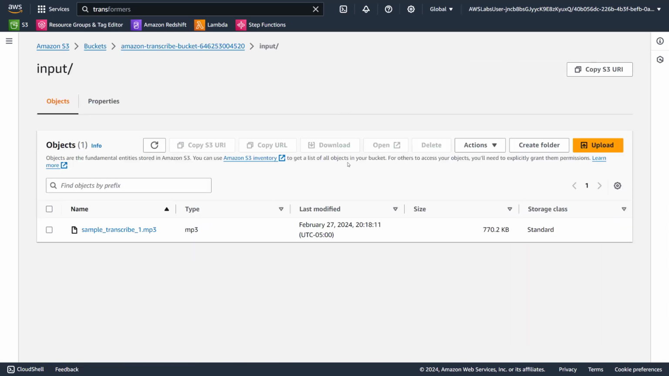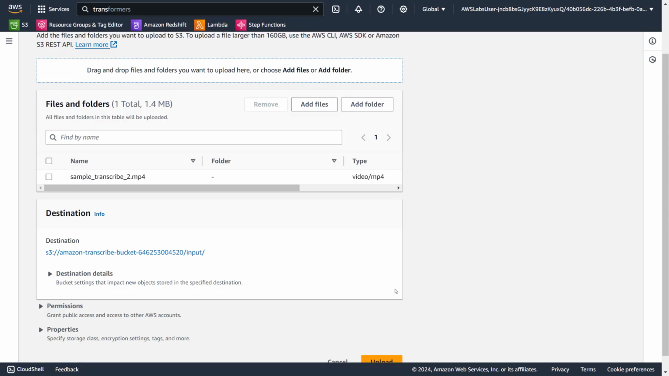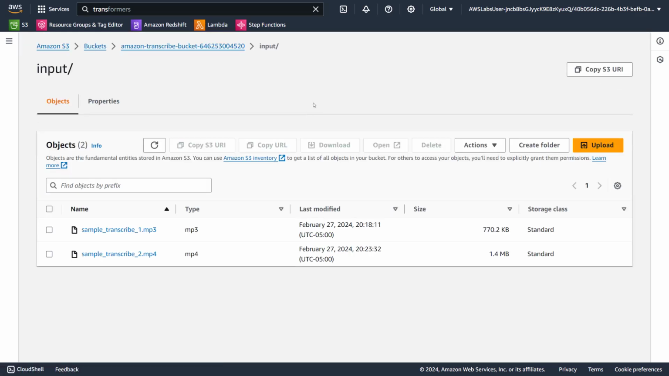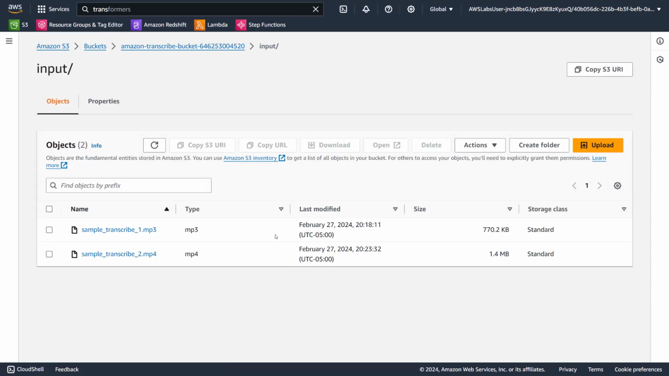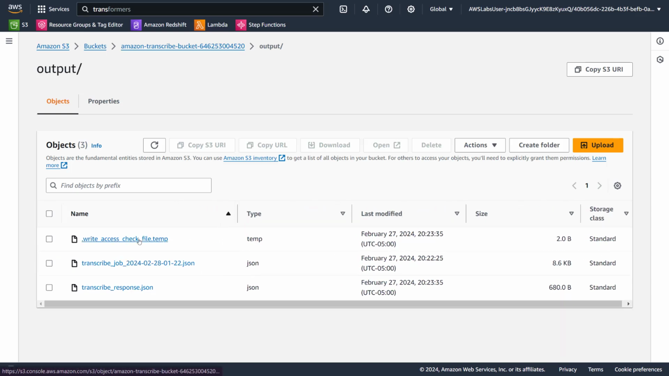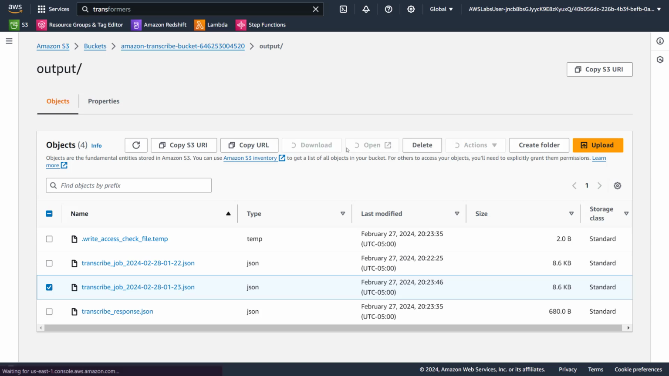Now let's go to here, upload, select a file. Okay, I have the MP4, upload it, close it. Now let's go here. Okay, as you can see, it triggered it and it is running as we speak. Once that is done, in the output you should see it's still running. That's why you are seeing a temporary file. But once it finishes running, you should see another JSON file. Okay, looks like that is done, and I think it is this one.